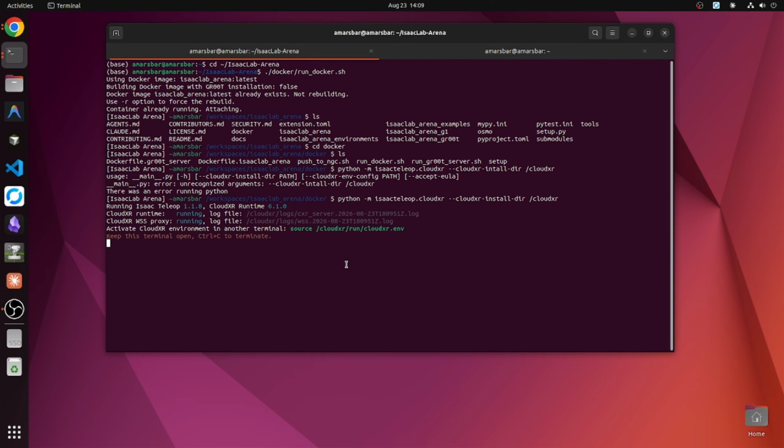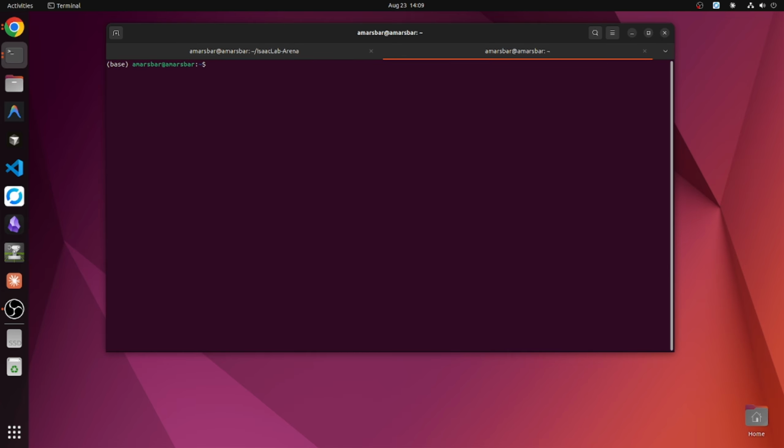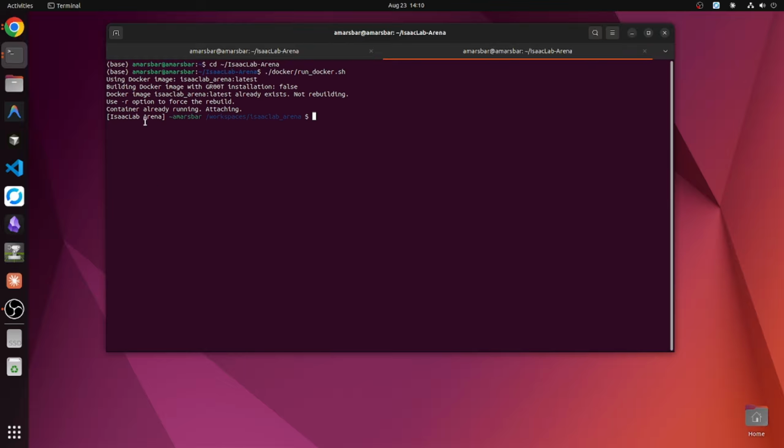So now let's go to our second terminal. In our second terminal, we are going to start and launch the Isaac Sim session, and this will be the simulation. So we're going to do the same thing. We're going to go into our Isaac Lab-Arena folder. We're going to launch the same Docker container that we did in the last terminal. You'll see it's already running, and you can see we're in Isaac Lab-Arena, the Docker container. So now we're going to run this very long command.